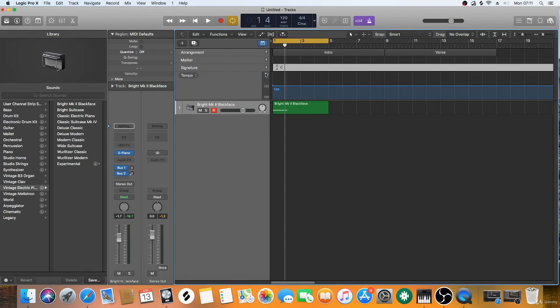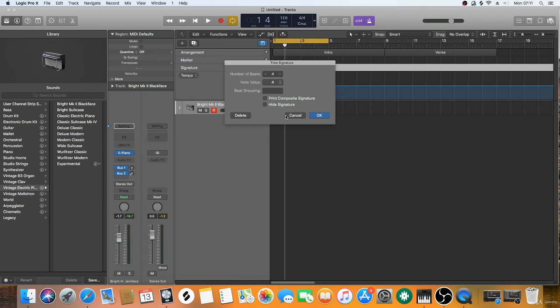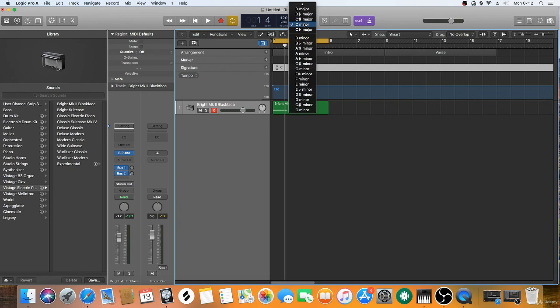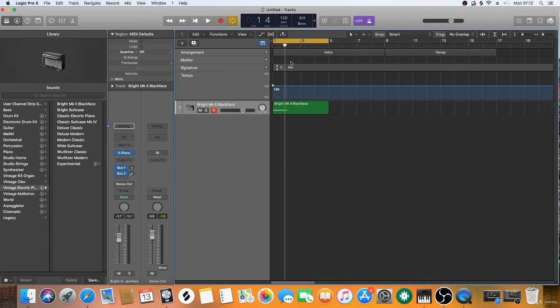Your signature is what key you're in. So you can see it's got C, and you've got C major here, but you can always change the key of the song as well by going over here. You can choose a B minor, and that can change as well. Your tempo over here is 120, and that's 120 here. If I drag it up to 133, that's going to be 133.